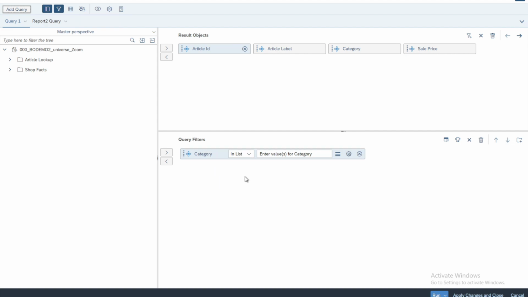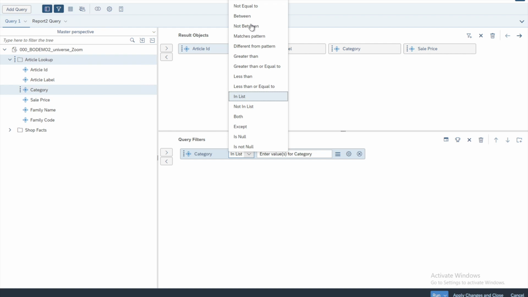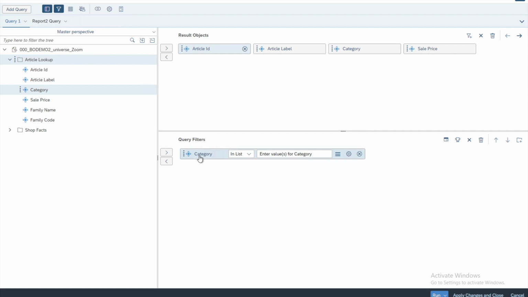And again, before we continue, the operators that we have seen so far: equal to, which means we can be very specific with just one value, or we can go for in list if we want to go for multiple values. Not equal to, which is the opposite of the equal to. Not in list, which is the opposite of the in list. Greater than, less than, equal to. So these are the different operators that you can use in the filters. And so we are saying that the category in list of the values which the user will decide at runtime using the prompt. What else can we do?